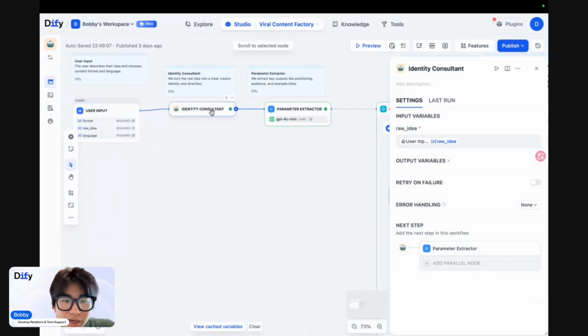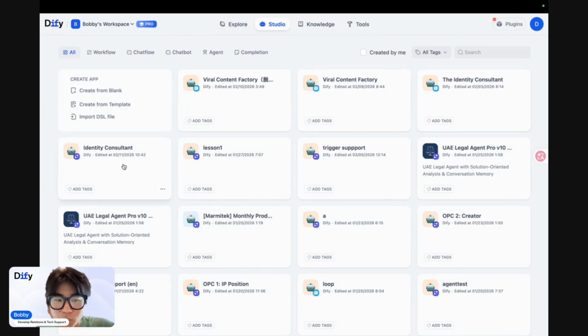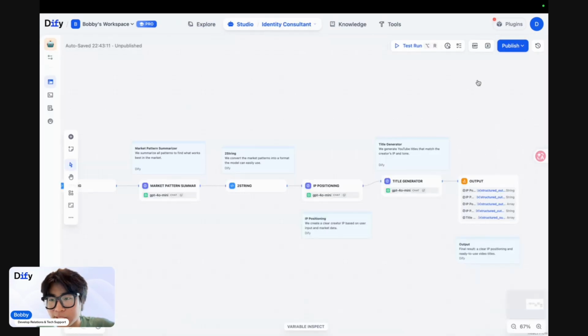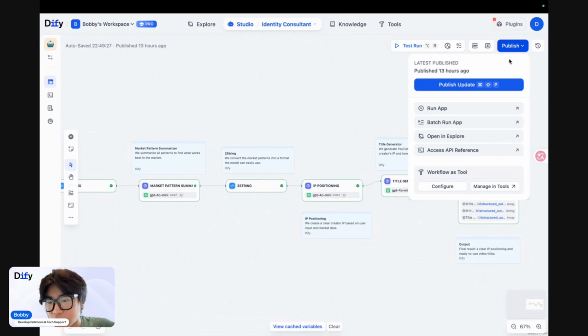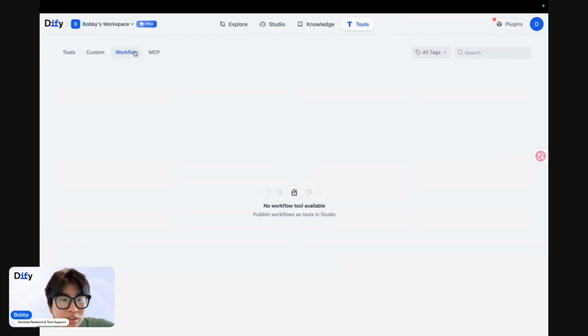And then we have the identity consultant. This is where we publish the workflow as a tool. How can you get it? You just go into the first workflow and click publish here. You'll see a sign here, workflow as a tool. So you can just click publish, then you can get a tool. Okay, you can find the tools in the workflows, the tools, the workflow right here.